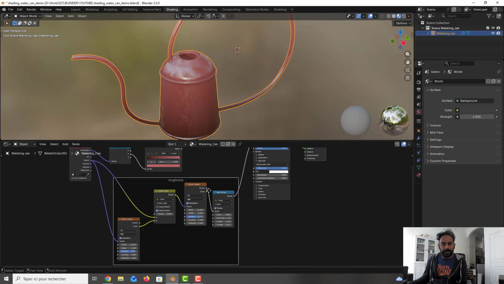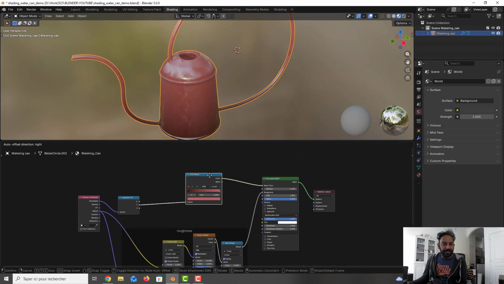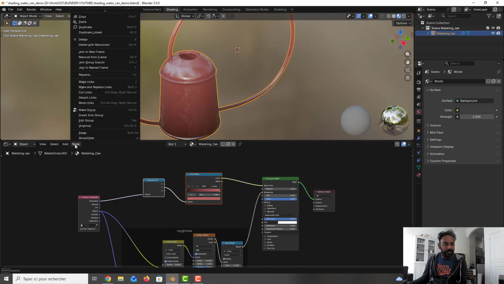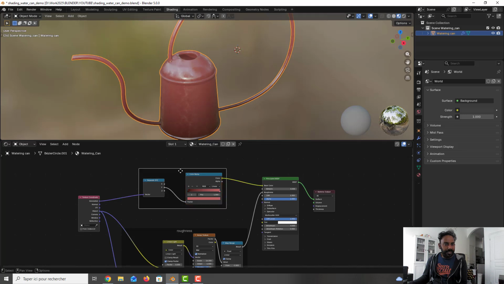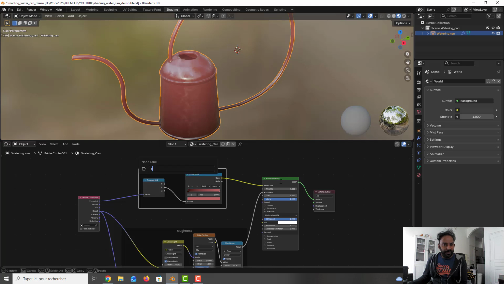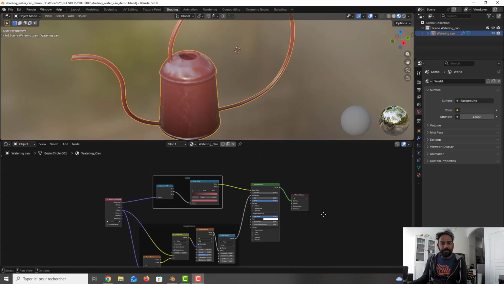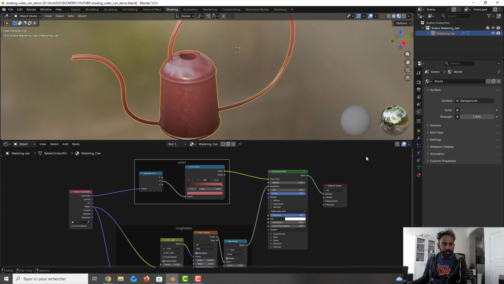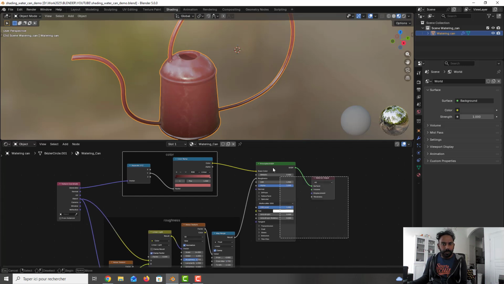We will do exactly the same on the top here, so I click this one and this one. I select the both. I go to node. After we can go to join in new frame, right click, rename, and I can put color. Okay, we have organized a little bit.